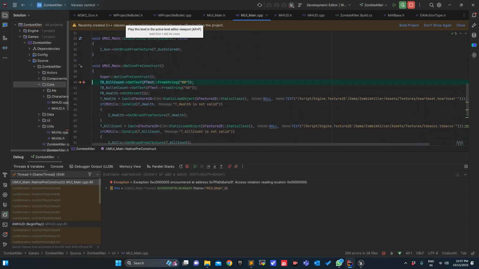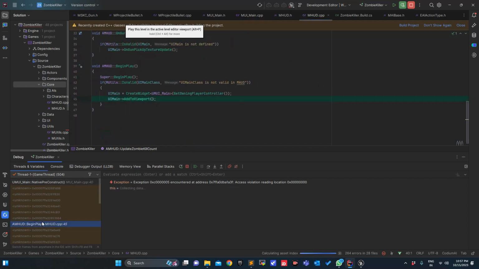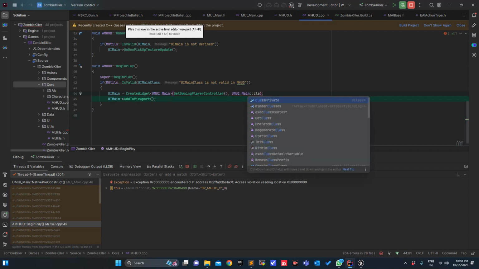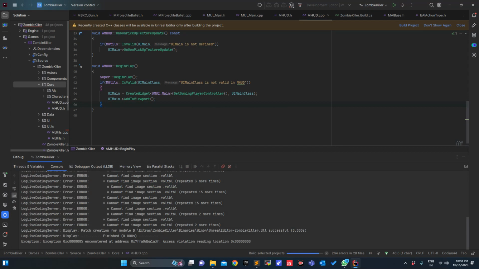We are getting this error because we are accessing this variable. Okay, I think we made some mistake. Yes, we need to define the class. So comma class. Oh, no, not this way. UI main class. I totally forgot to add this. Okay, I have to restart it again. Stop and return.